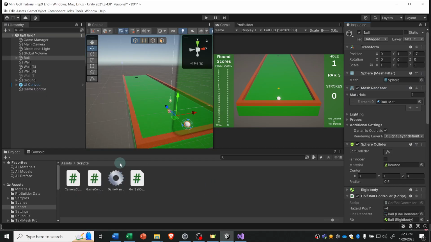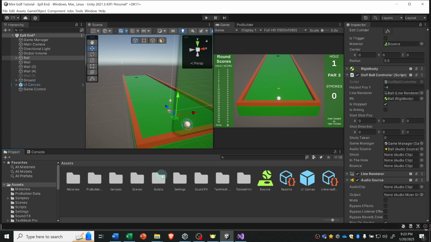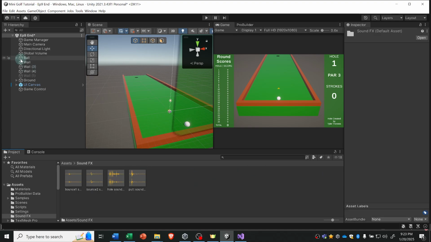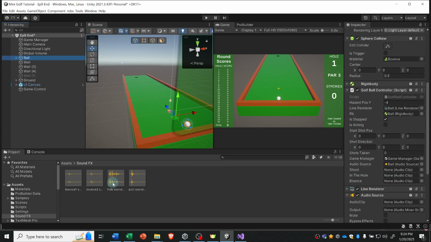There we go. All right, back on our ball, we can see I now have these four slots that are empty. The audio source, I'm just going to drag and drop right there. Good to go. Now shoot, in the hole, and bounce. Let's go to that folder of sound effects and back to the ball. Now I'm going to pull in the putting sound and put that in shoot. The hole sound will go in the hole sound. And I'm going to use the second bounce sound. I like it better, but you can choose either one or download your own. Now I have references to all of those.